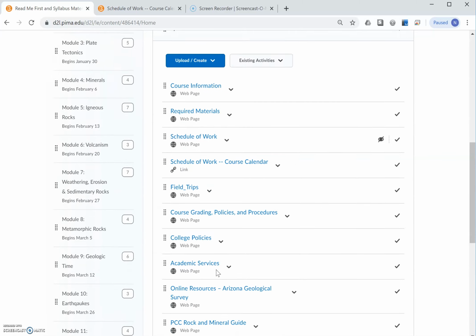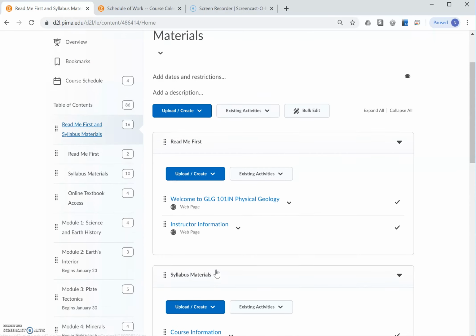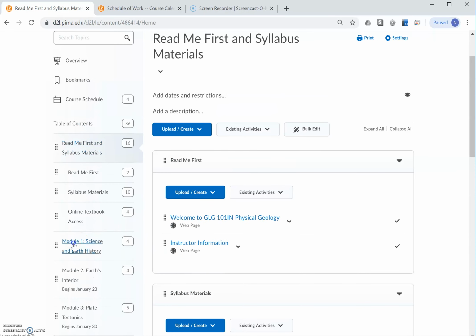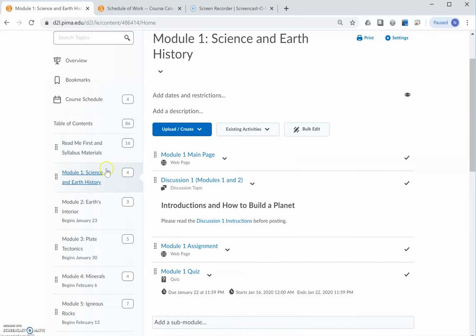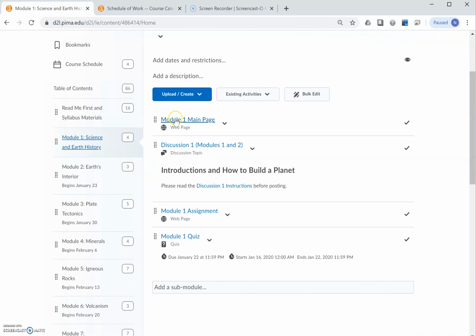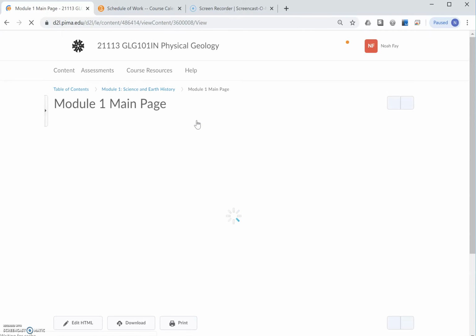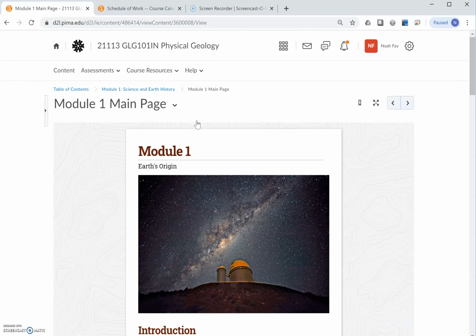Once you've taken a look at this course-related stuff, you should dive into Module 1. So if I click on the Module 1 link here, what I see is the Module 1 main page, a link to the Module 1 discussion, the assignment, and the quiz. So I'm going to look at the Module 1 main page. It is what it sounds like. It contains more or less all of the stuff for Module 1. It's kind of one-stop shopping for what to do for each module.